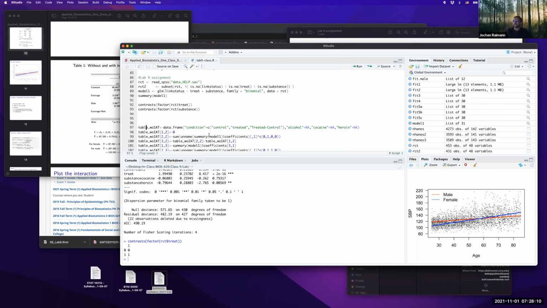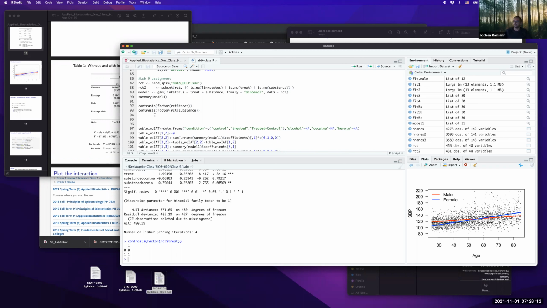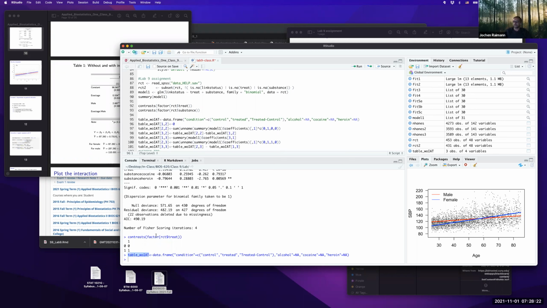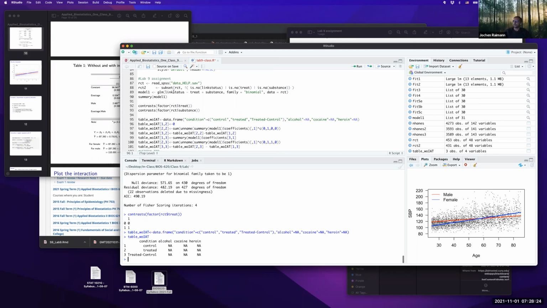Then we create the data frame, and this I briefly want to explain. There are different ways to approach this. I do it with data frames. It doesn't necessarily mean it has to be done that way, but I like it that way. Essentially, data.frame will ask you to define those variables, the columns. The columns here are condition, alcohol, cocaine, and heroin, separated from each other with a comma. So you see here.